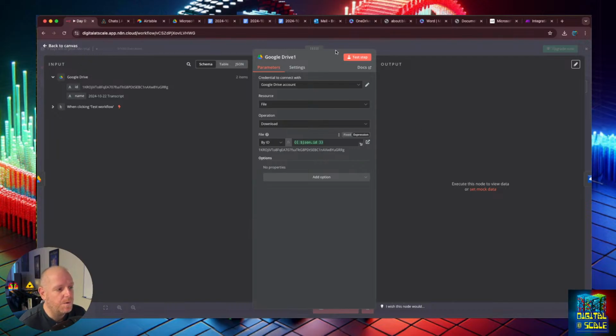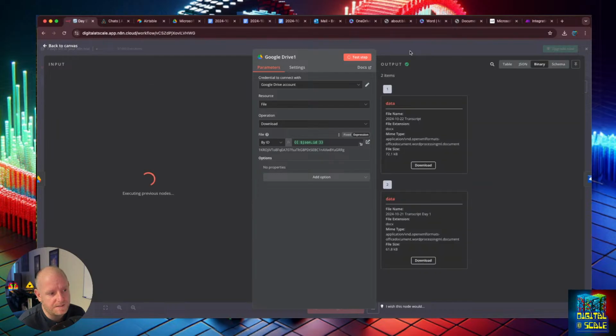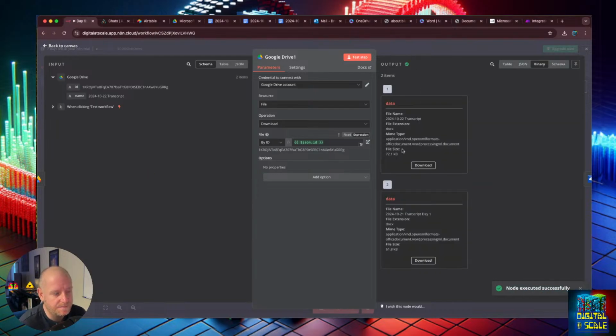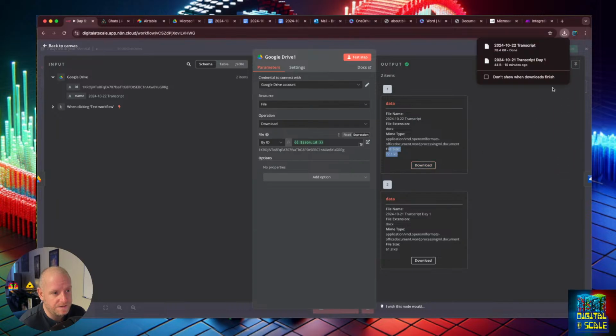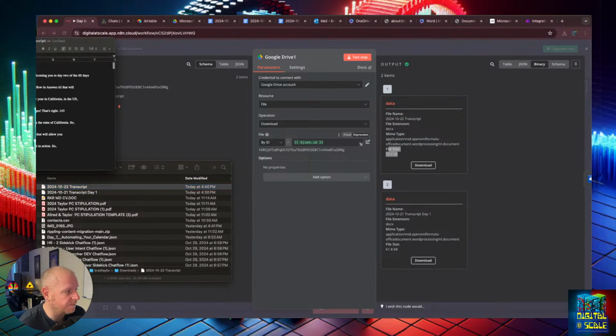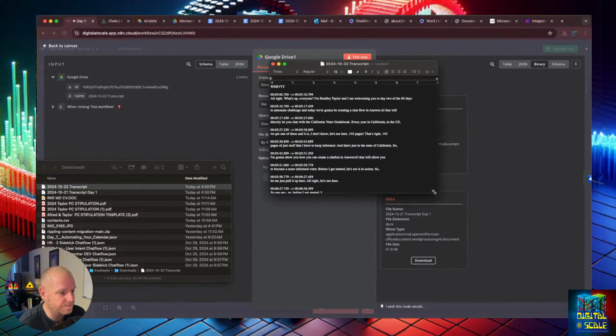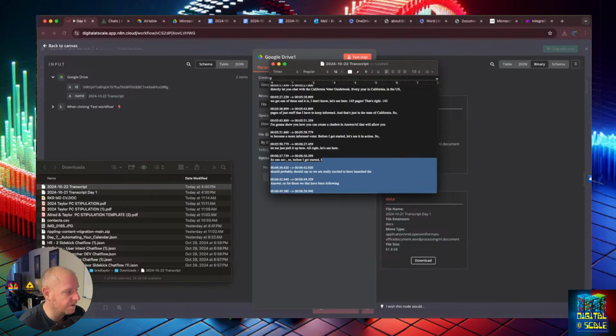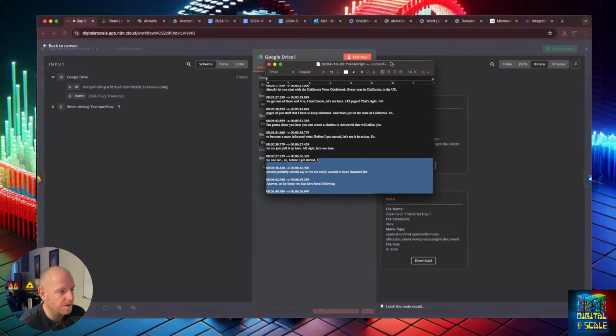So now when I say test step, what this is doing is it's grabbing all of the content that is in that item. And you can see that it got it. It's a file extension. If I go here and hit download, I literally can just download this item and open it up in a text file. So you can actually see that working right there.